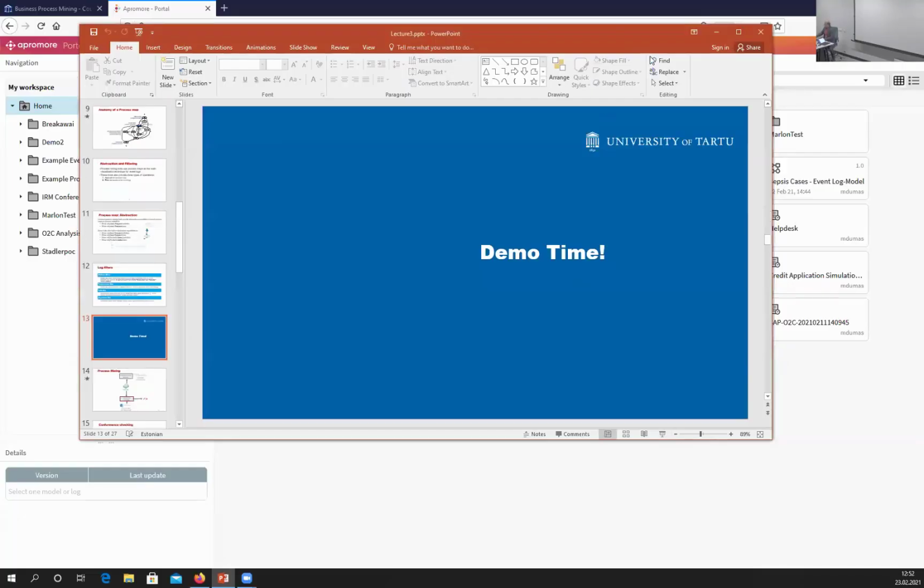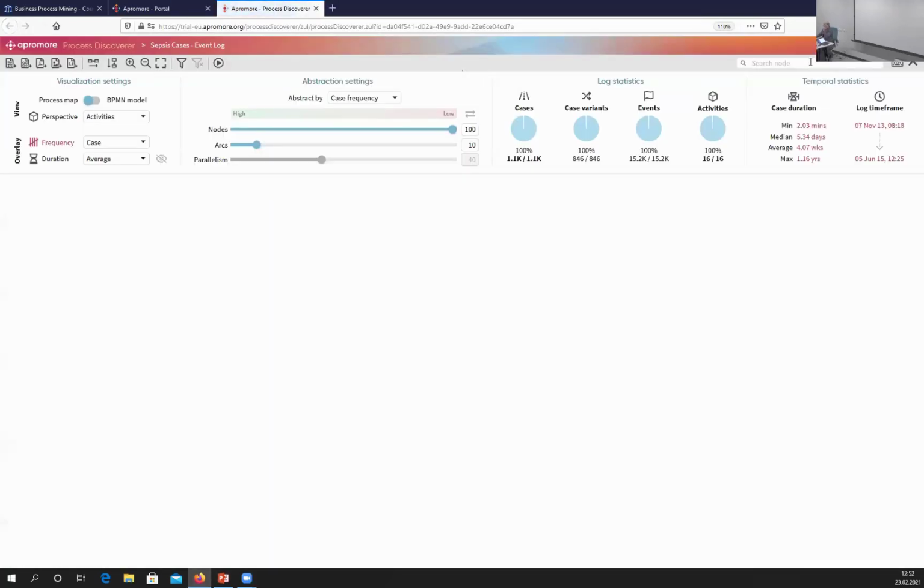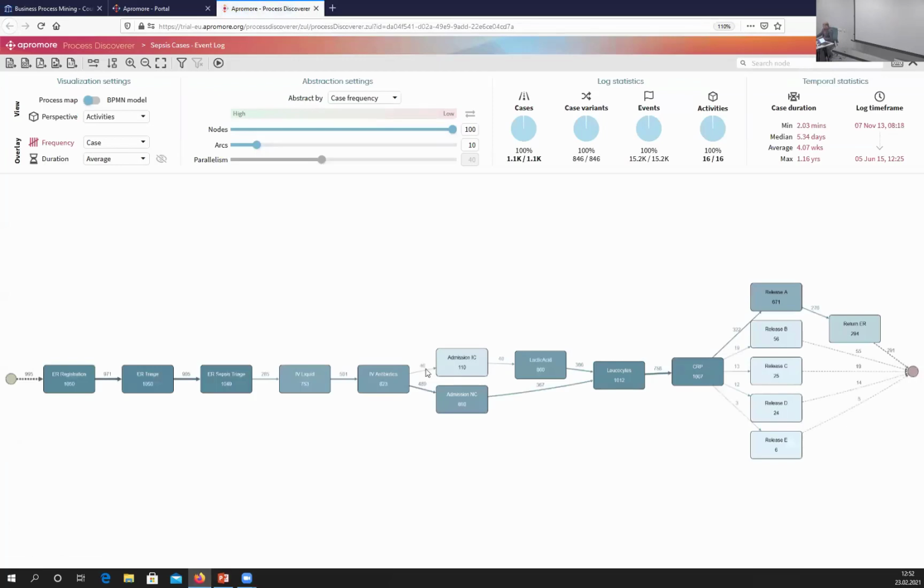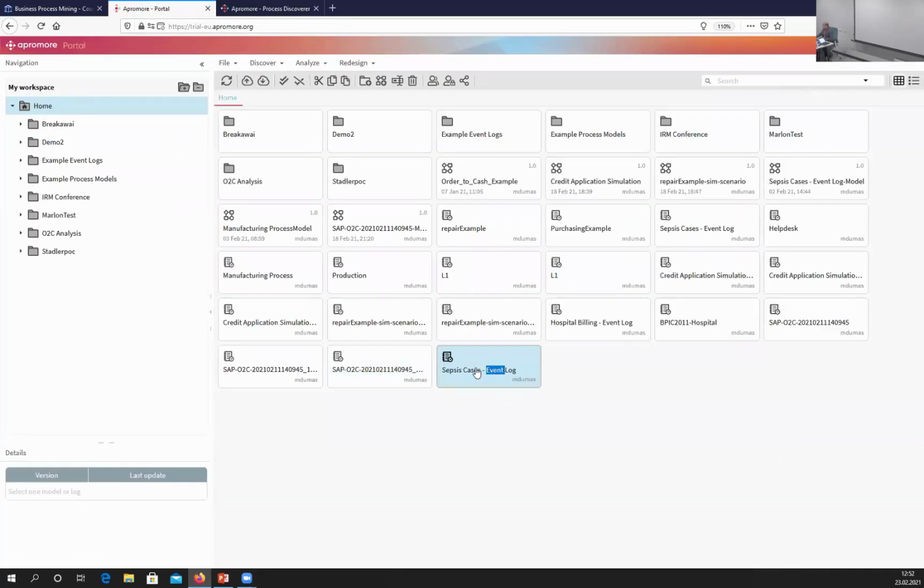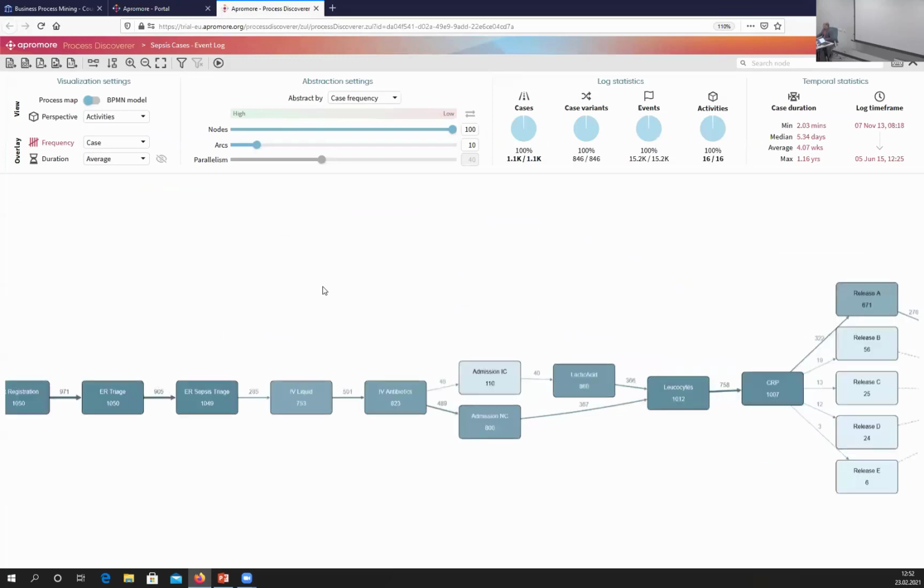So I have just now imported this sepsis event log. From it, I can discover a process map. In Apromore, the simplest way of discovering a process map is just by double-clicking on the event log. So then I get an automatically discovered process map.